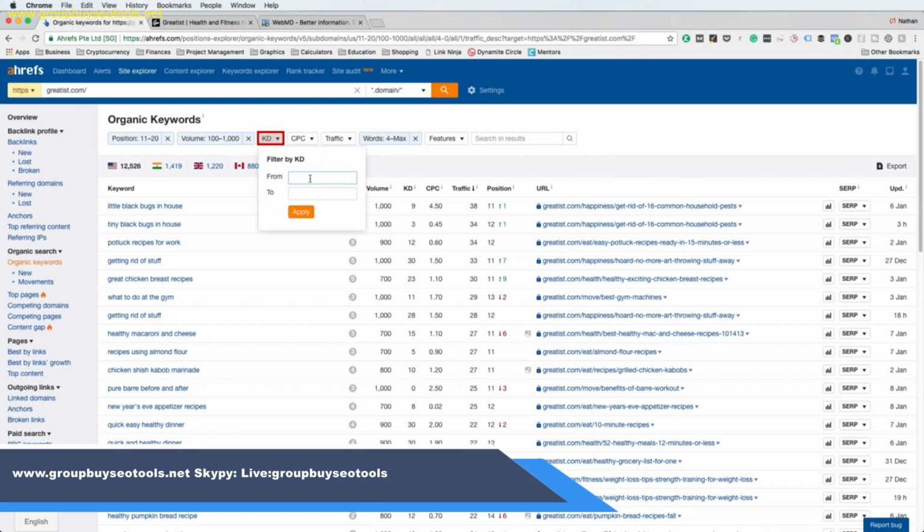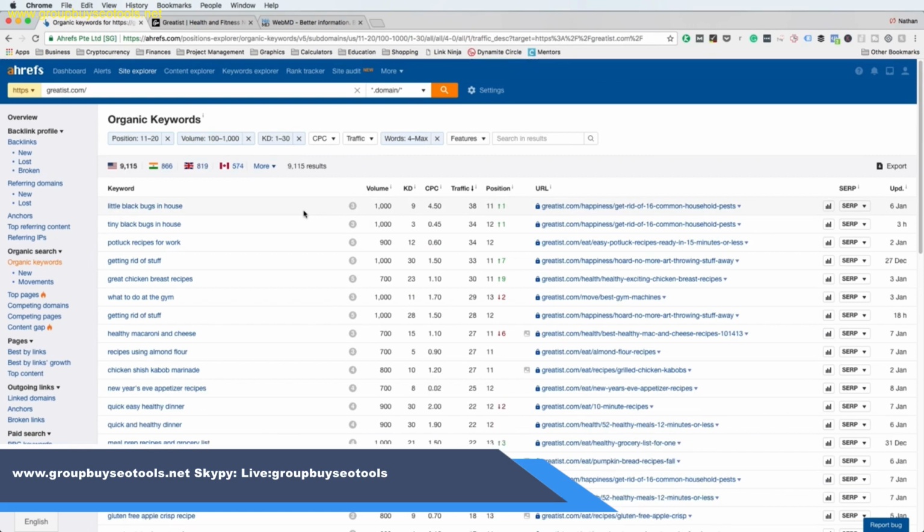You can do the KD, which is just the keyword difficulty. You could do from 1 to 30, and you're going to get a lot of keywords that Ahrefs believes are uncompetitive based on their data.